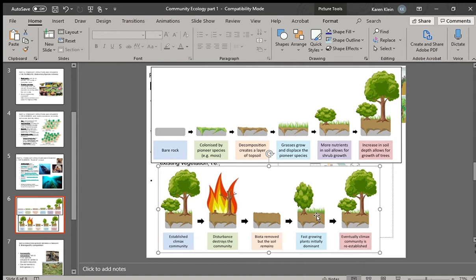And you wind up then having plants that are typically very fast growing and different from the climax community, because they can tolerate sun, whereas in a climax community you have lots of plants that can only tolerate shady conditions, until you wind up establishing that original community.